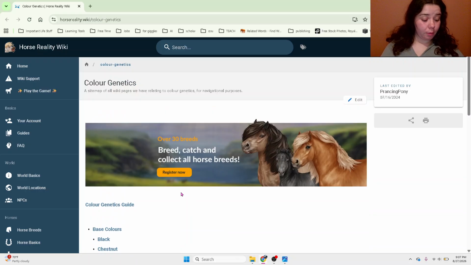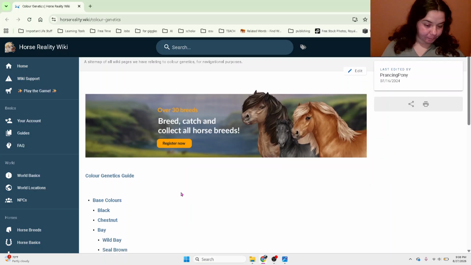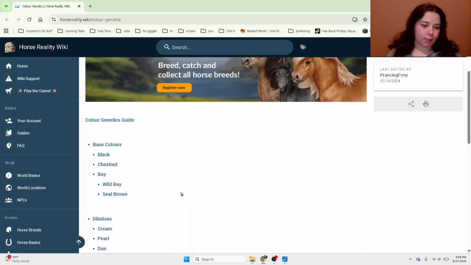Locusts? I remember saying this in another video. Locusts are groups of genes, like where the genes are located, and extensions? I don't remember what extensions are, but I'm almost certain I mentioned it in a video somewhere. Anyway. Let's see. Color genetics guide.